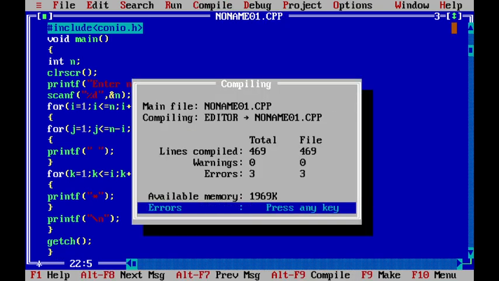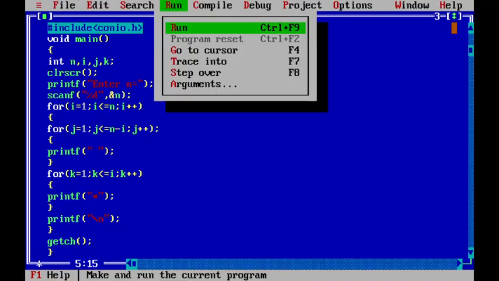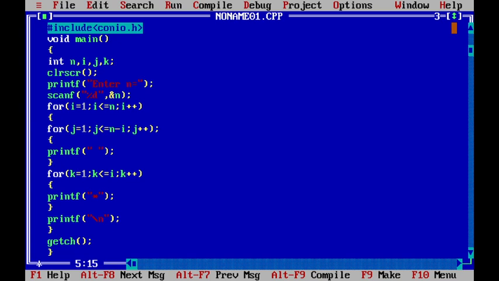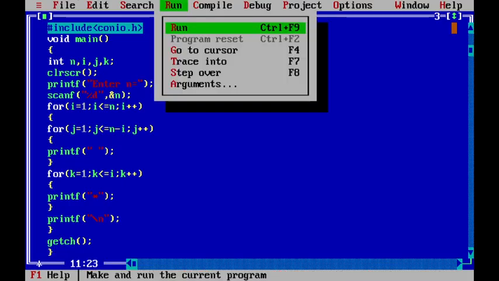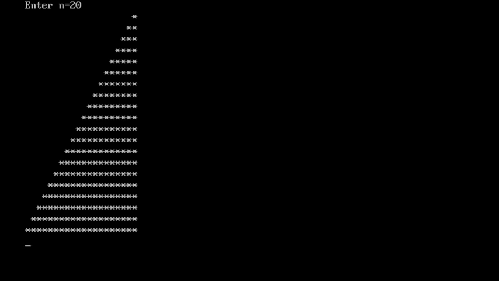If we compile this, there are 3 errors, undefined symbol I, j, k. So we want to define this I, j and k. Now if you compile, 0 errors, and if you run and enter say 4, again what happened, sorry, there is a semicolon after the for loop. So if we remove this and print again, now you can see it prints the pattern of stars in this way. Now if you enter more n, say n equal to 10, you can see this pattern. If you run again, say 20, now you can see the pattern.